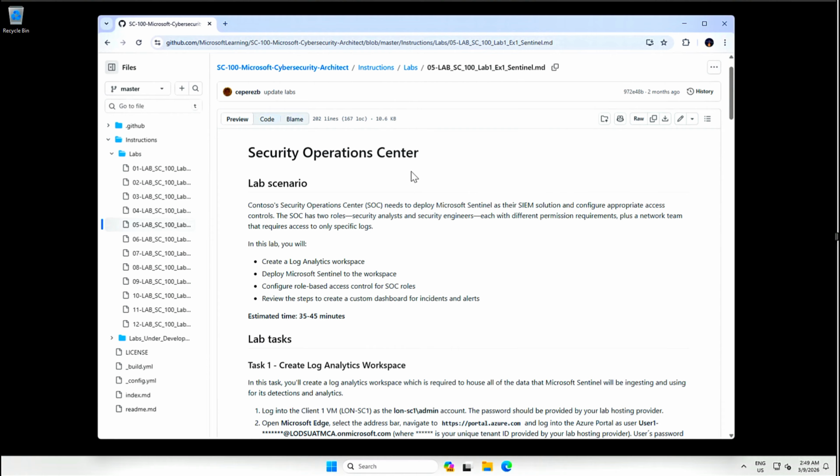Go through Security Operations Center. In this lab, we are going to first create a Log Analytics workspace, then deploy Microsoft Sentinel to the workspace. After that, we'll configure role-based access control for SOC roles. Then we'll review the steps to create a custom dashboard for incidents and alerts.